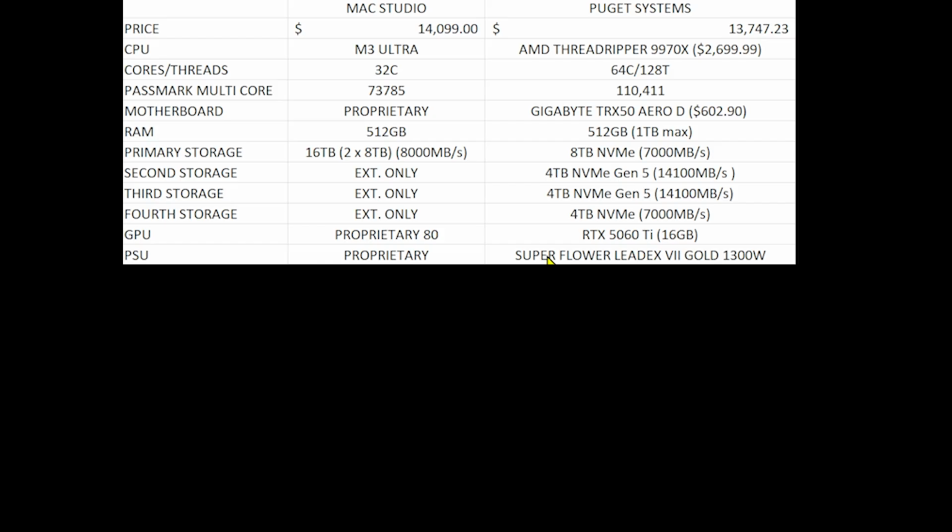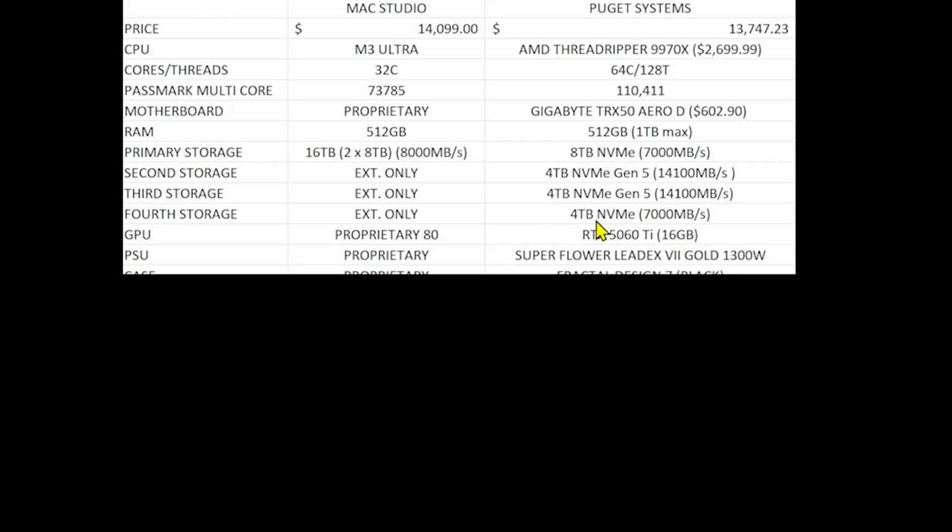For the Puget Systems build, we get the SuperFlower, and it's a gold-rated power supply with 1300 watts of power. That should give us plenty of expansion capability. We're not going to run out of power if we add more drives. We could also add additional graphics cards as well.